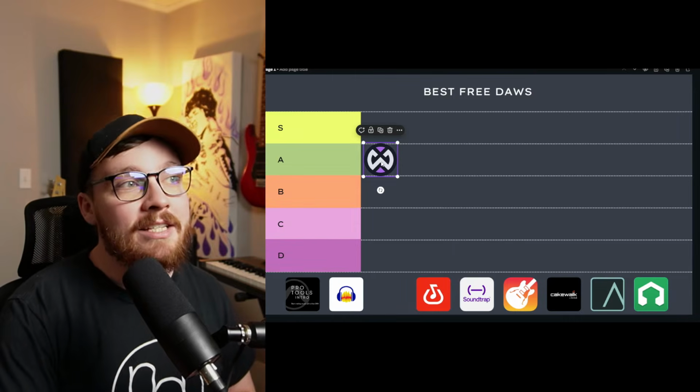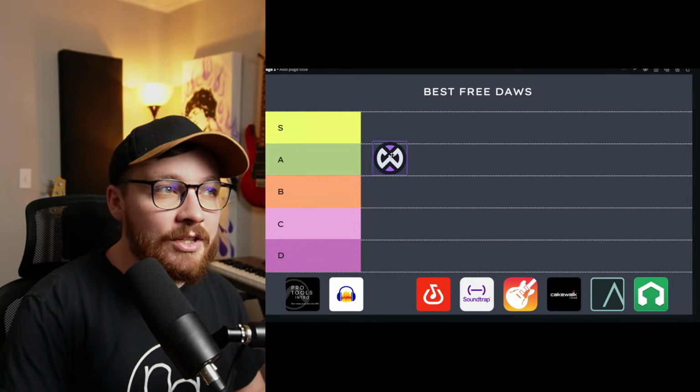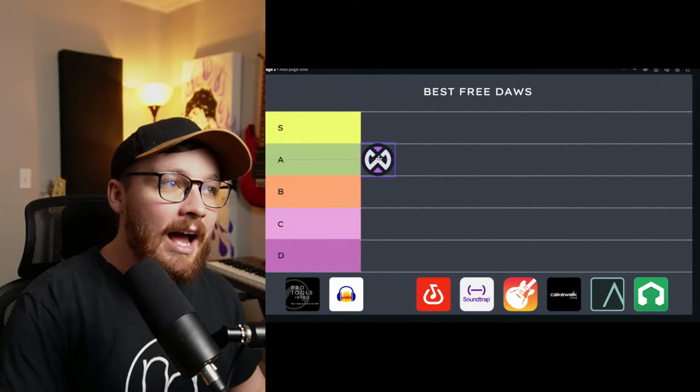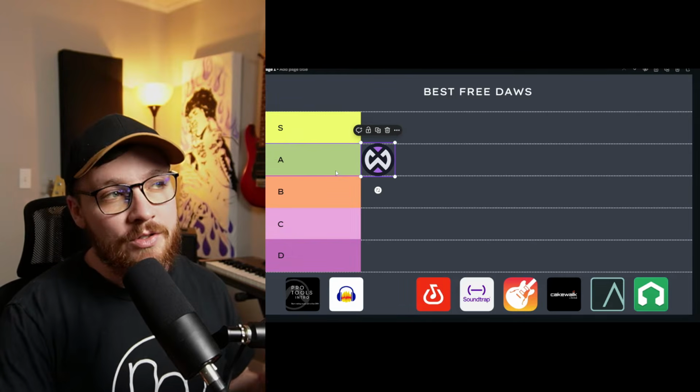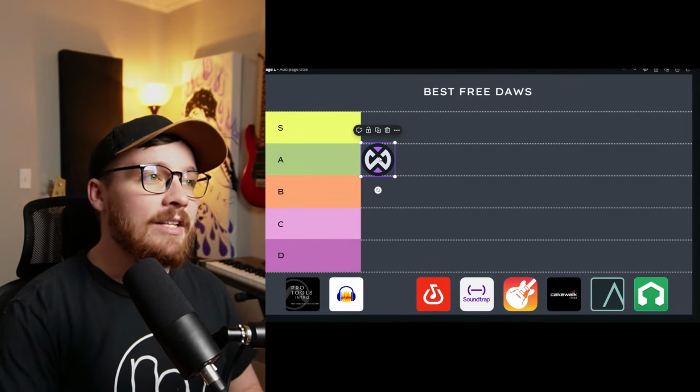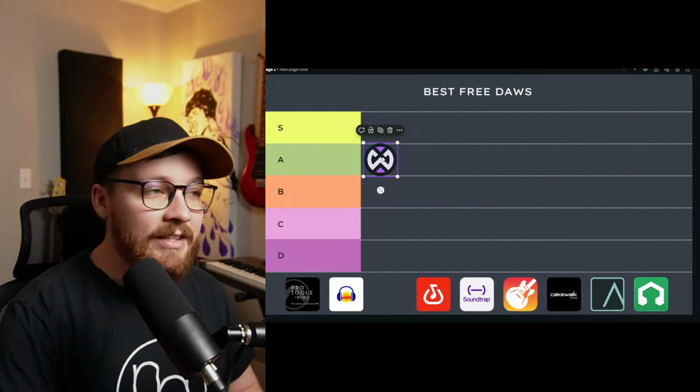Because if you don't necessarily need advanced MIDI editing features, then you don't have to buy that. And so I think as far as future-proofing yourself goes as well, it is a great DAW for that. And so for that reason, I'm gonna have to give it A tier.